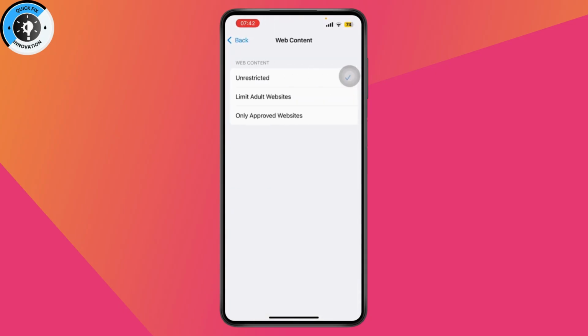Tap on web content, and if it says unrestricted, then you can go with limit adult websites, and this will block the website. So you need to go with add website, which is on the bottom, in order to allow the website, and go with add website, which is on the bottom, or the second one, to never allow any website. So you can add those websites if you want to allow or if you want to never allow, and in this way you'll be able to block the websites.